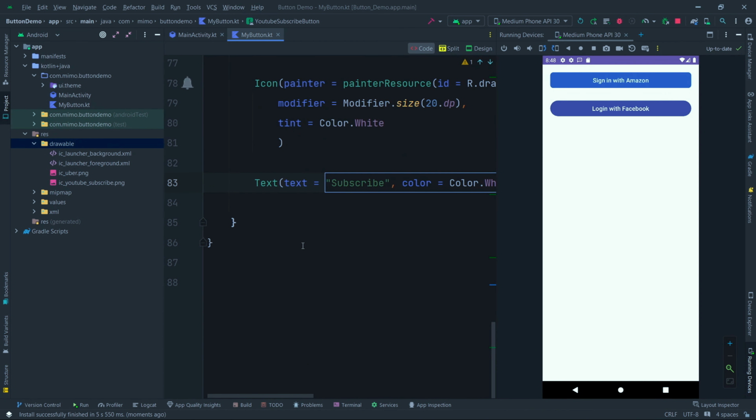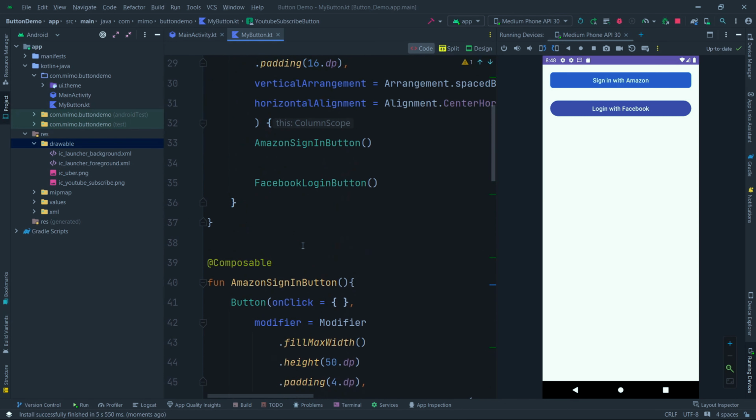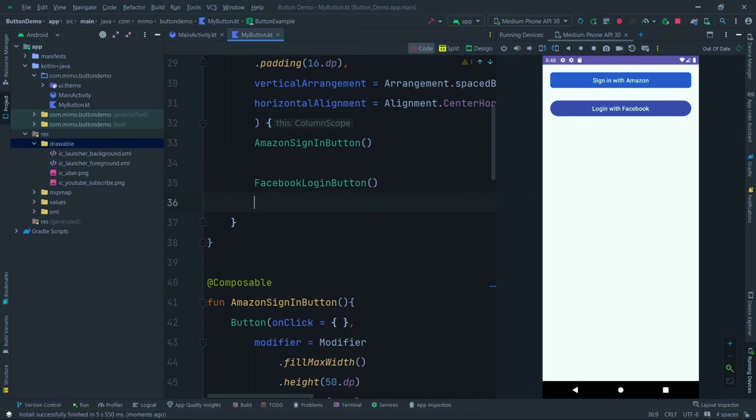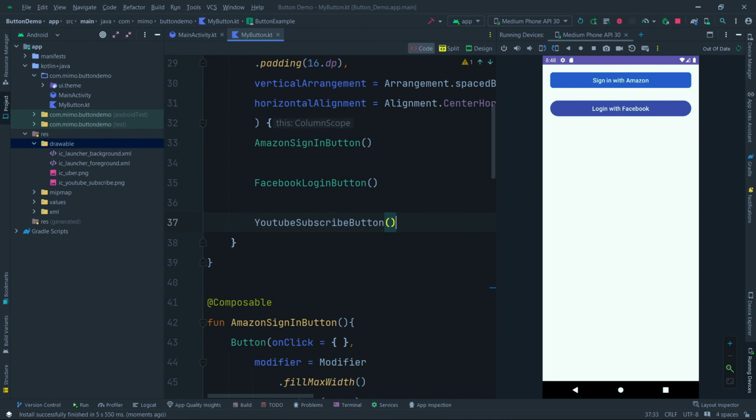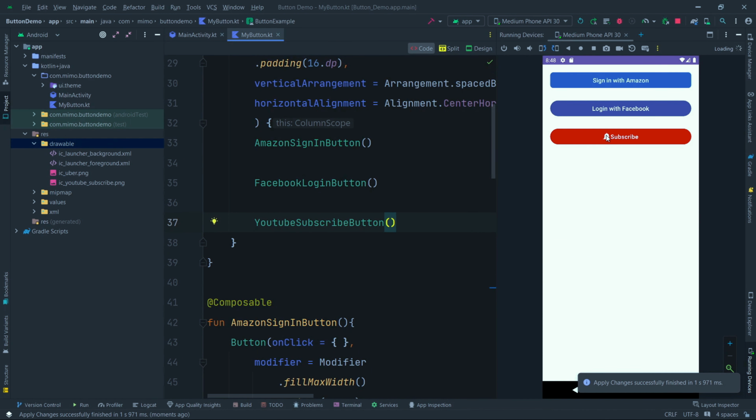Okay, so we also have to call this function over here. So we have to come over here, and then we can say YouTube subscribe button. And now if we rerun this and see, now we are having this subscribe button. Now there is one more problem. The logo and this text are aligned together, so we need a space in between these two.